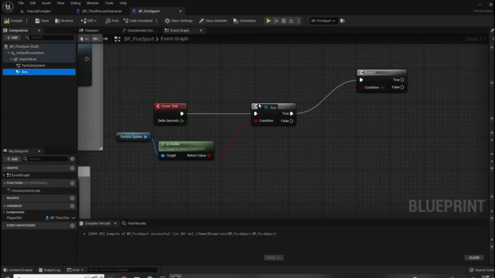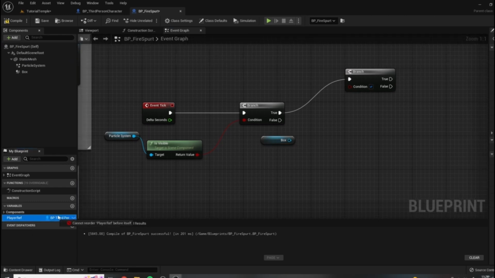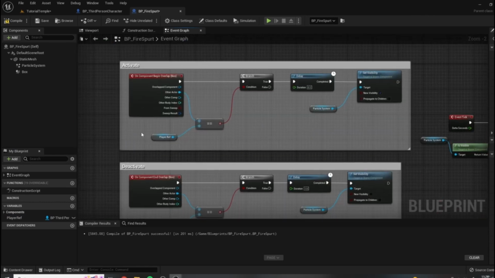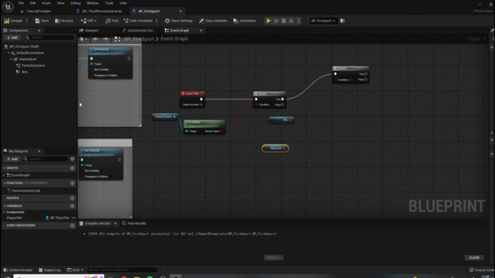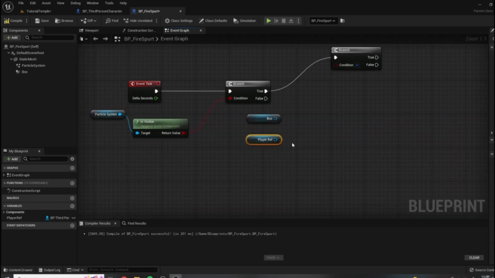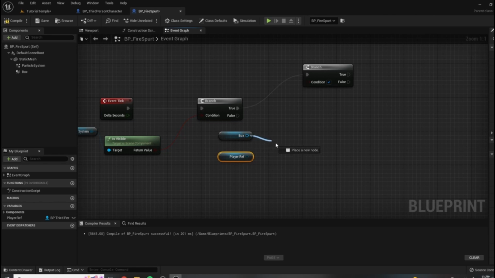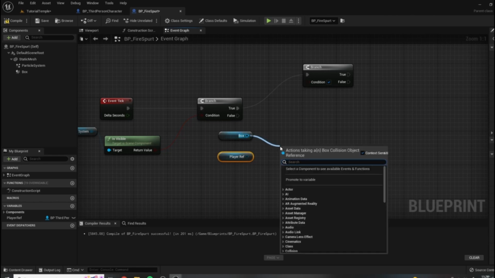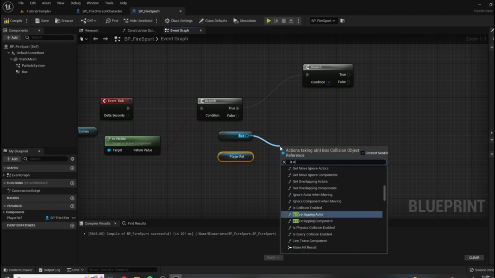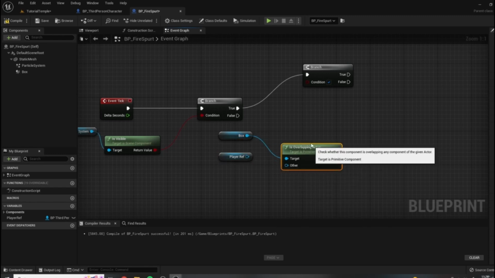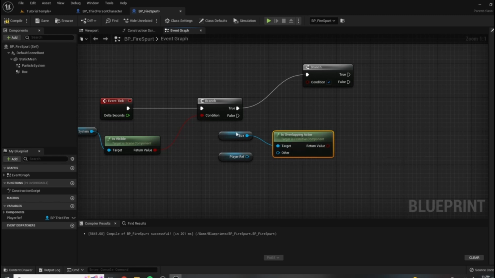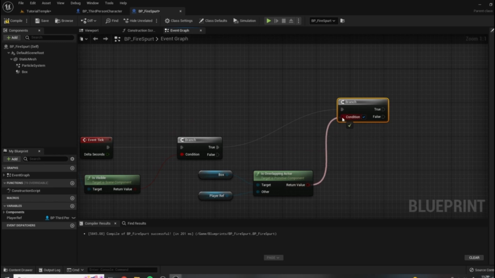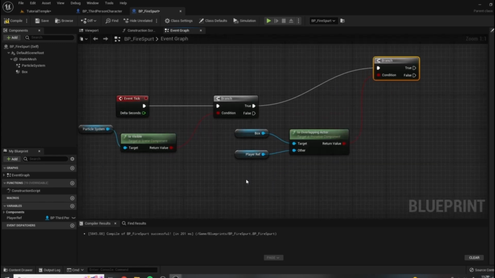So let's drag out a reference to our collision box here and a reference to our player character. Remember, we made this reference up here, begin play, in order to determine the collisions for activating the fire. So off of this box collision reference here, I'm just going to pull off a node and I'm going to search is overlapping actor. So it's going to check for whatever you plug into this, is it overlapping this other actor, which of course we want to connect to our player reference. And it will return true if they are overlapping, and it will return false if they're not.